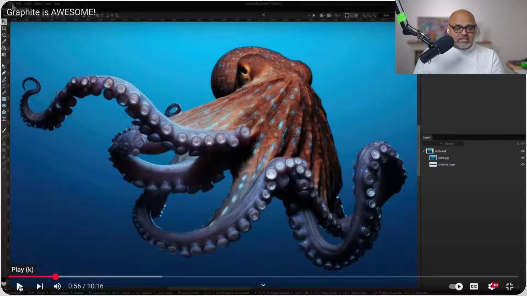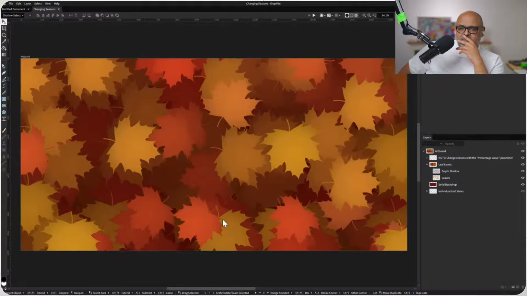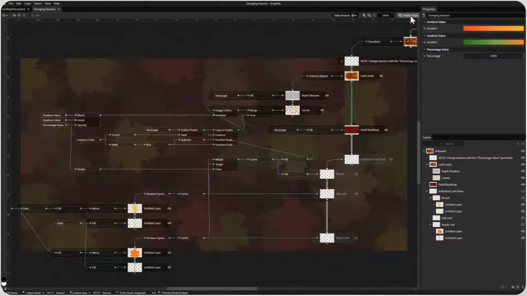So let's continue. I'm going to open up one of their demo scenes, and you're going to see it right here. I have this leaf pattern. Nothing too special there, right? It's made up of a network of nodes. You can see maple leaves and oak leaves morph together and so on. But where this gets really impressive is right here. Boom. This is what you're ultimately creating when you create your world. You're creating these node graphs which create your scenes.